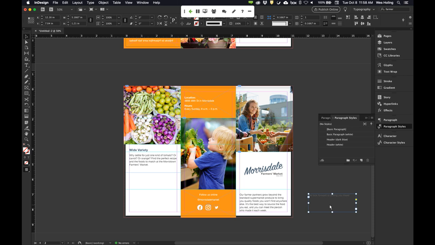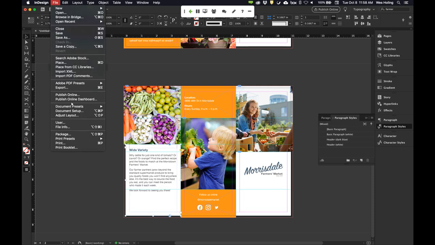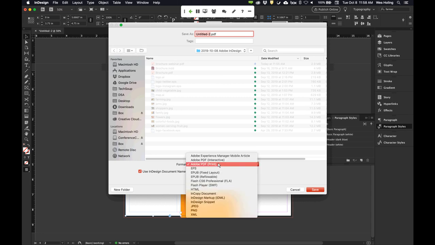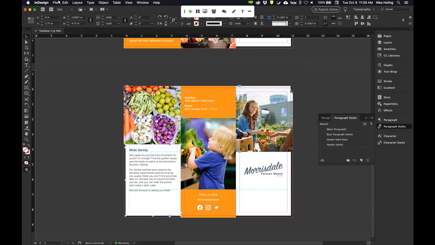On to the next. Why export instead of save as PDF? Oh, good question. The export, maybe this is just a habit, but we have options here for interactive and print. We have a lot of other file formats as well that aren't necessarily available under the file save as, and I'll just hop up to save as to give you a quick look.